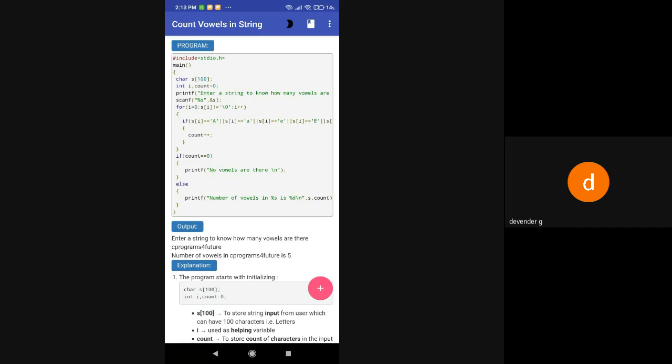So if the count is 0, then there are no letters matching a, e, i, o, u, so it says there are no vowels. If the vowels are matched in the sentence, then it will make a count of each and every vowel, and finally it will give me the number of vowels present in the sentence. So this is how I'll get the output. So let's see the output of this. So I'll try to execute this.